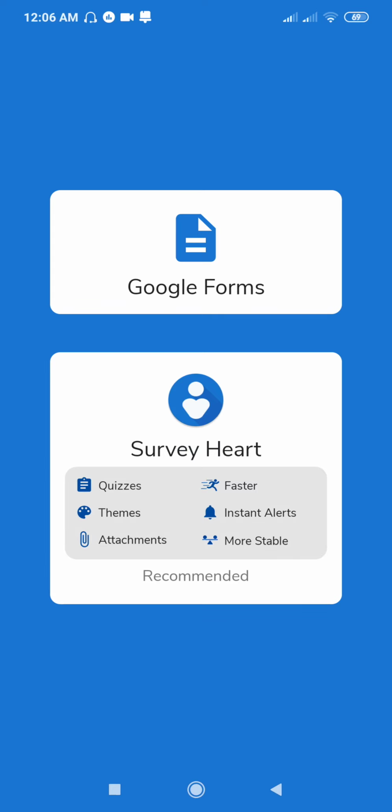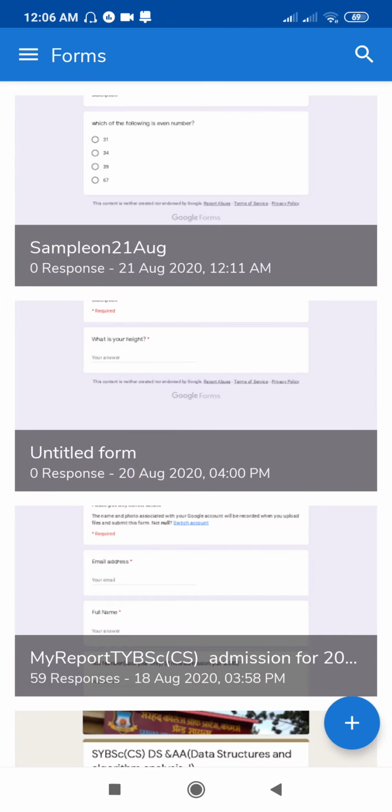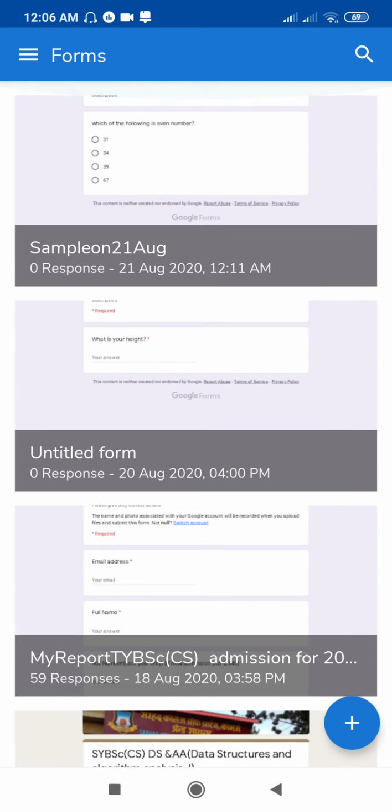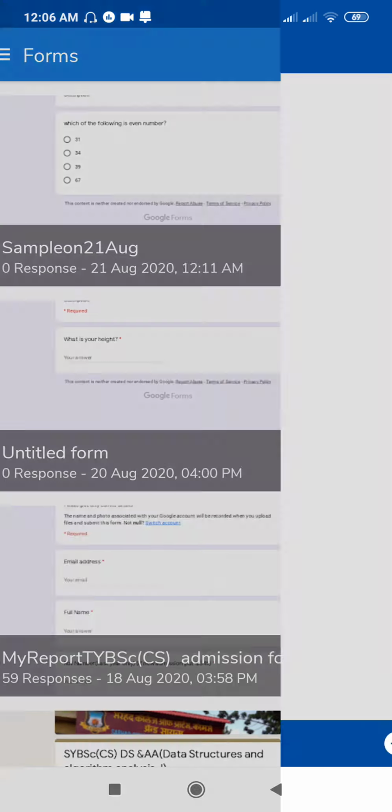Here are two options, Google Forms and Survey Heart. We need Google Forms now, so tap on Google Forms. See, these are your previous forms. You can edit a previous form also. If you want to create a new one, then press this plus.